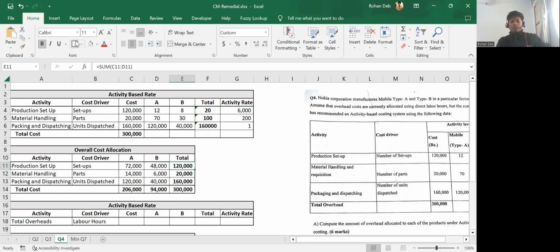Hmm. So now you can see the total cost has been allocated. So the entire total cost was 3 lakhs. The entire cost was 3 lakhs. I've allocated it based on 72,000 here, 48,000 here, 14,000 here, 6,000 here, 1,20,000 here, and 40,000 here based on the activity drivers. So you just need to multiply this multiplied by this and this multiplied by this.